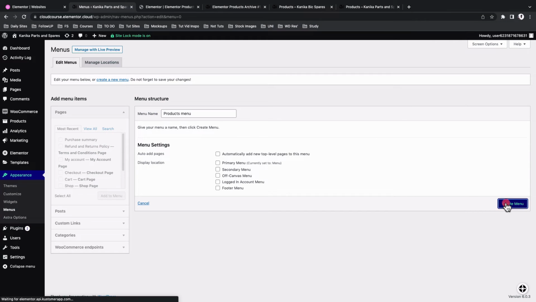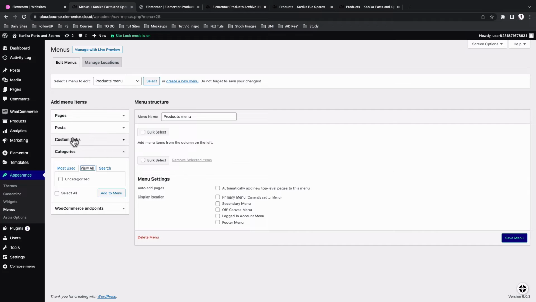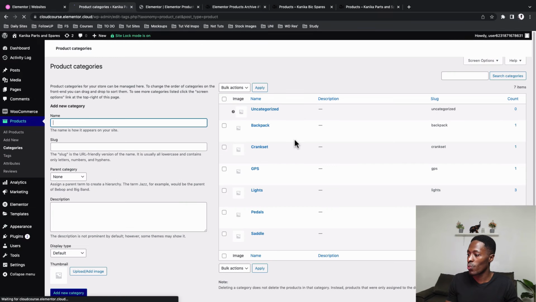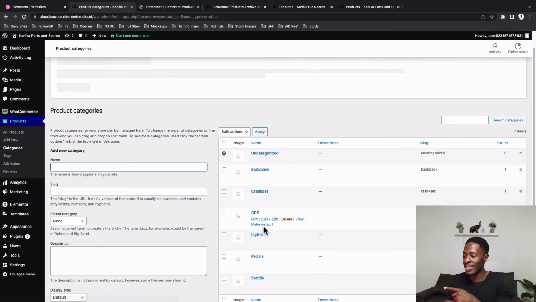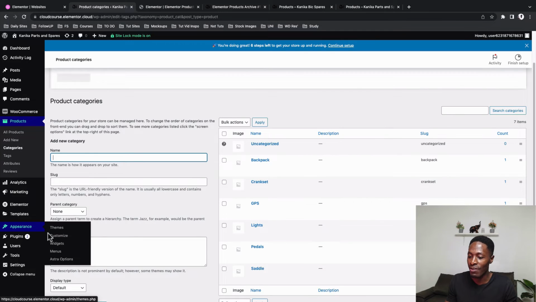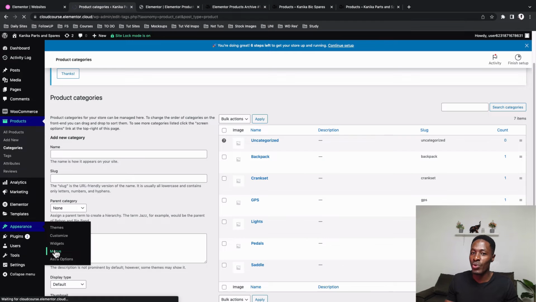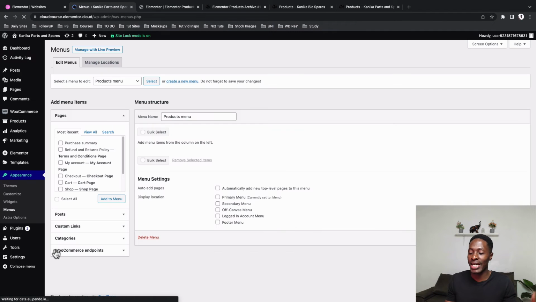I'll create the menu, and right over here we should have an option called product categories. But if we go over here to the product categories, we have categories over here. So the question is, why don't we have these categories listed over here in our appearance menus? Why don't we have that option called product categories?